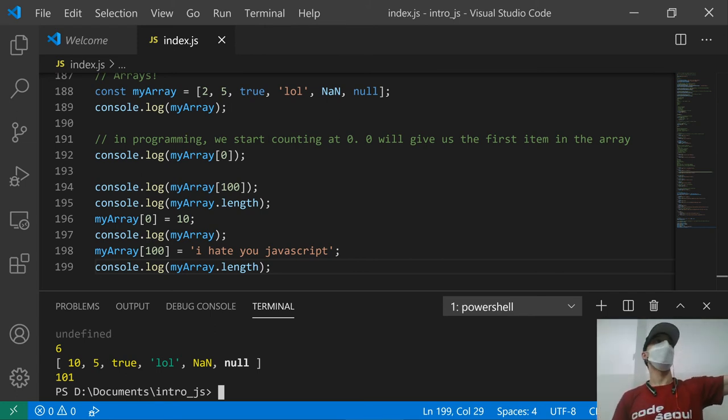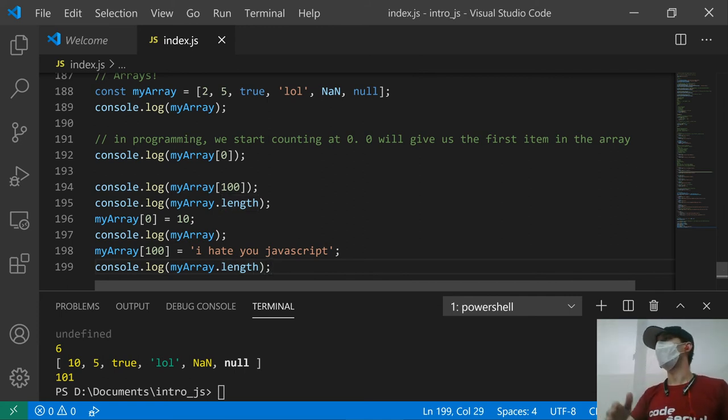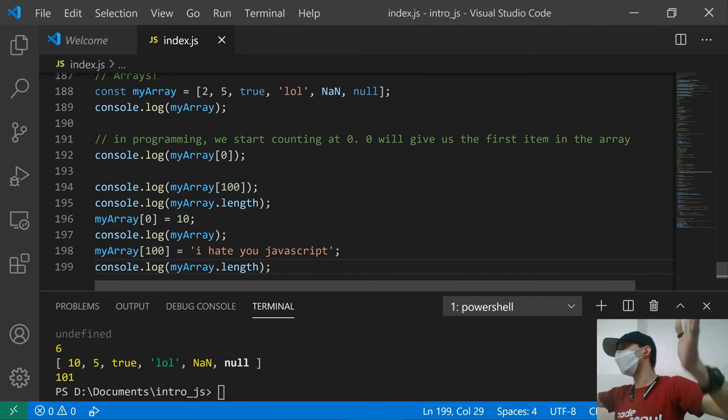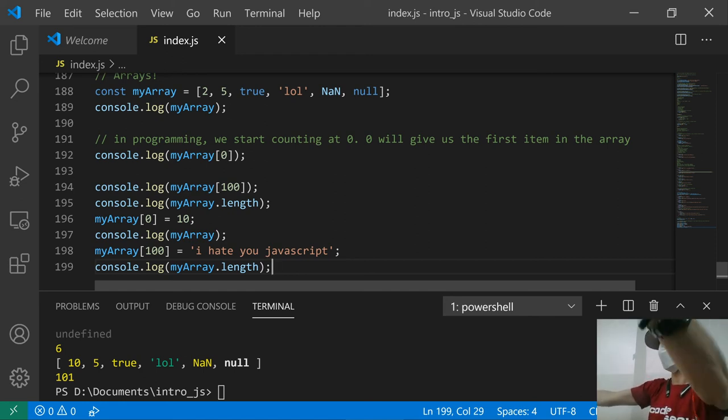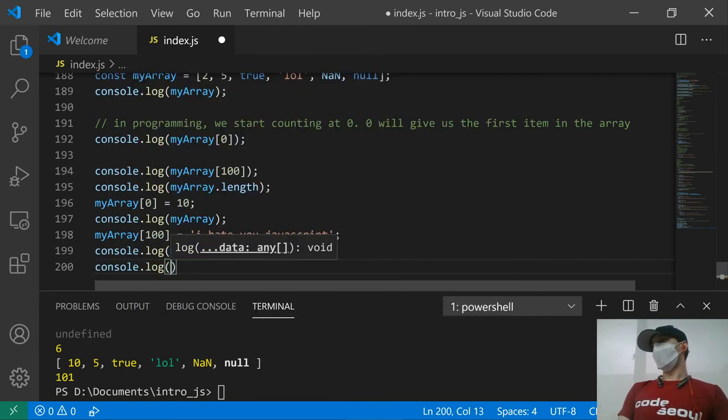No, I don't. Okay. So when we check the length, it checks where the last value is. So even though values 6 through 99 are empty, it's just checking where the last value is. Because the last value is at 100, and we start counting from 0, there's 101 total values, even though most of them are undefined. The length is still going to show up as 101. So the value between position 6 and 100 is undefined. Correct. The position exists, but the value is undefined.